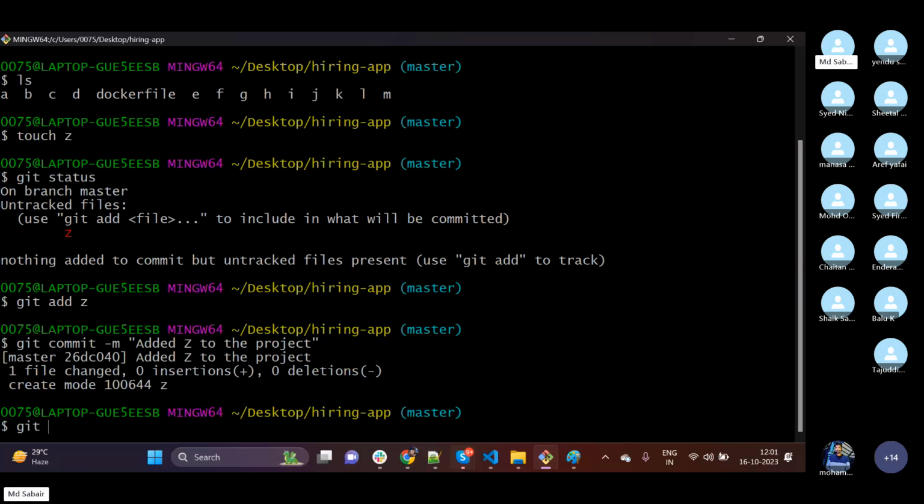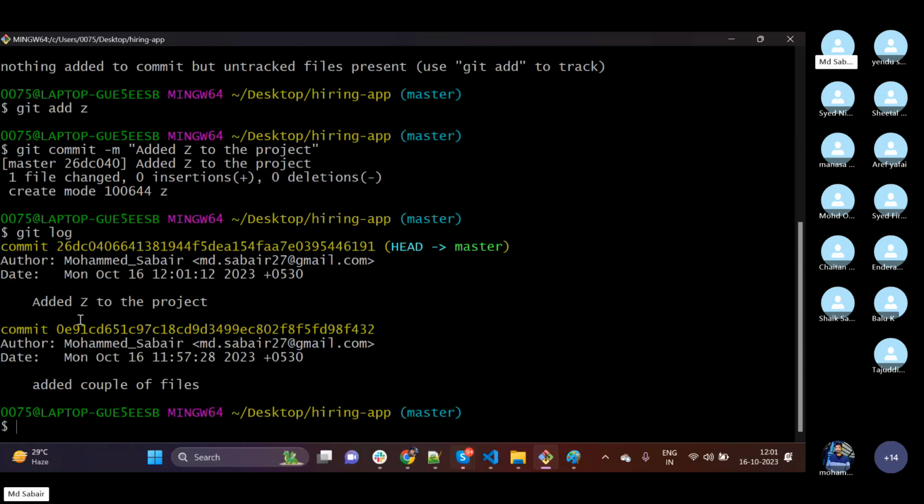If we do git log, then we can see there are 2 different commits. Commit 260, see 260. And this was our earlier commit. So commit IDs will get generated. For every commit, there will be one commit ID generated, and this is a very unique one. Okay, guys, understood?